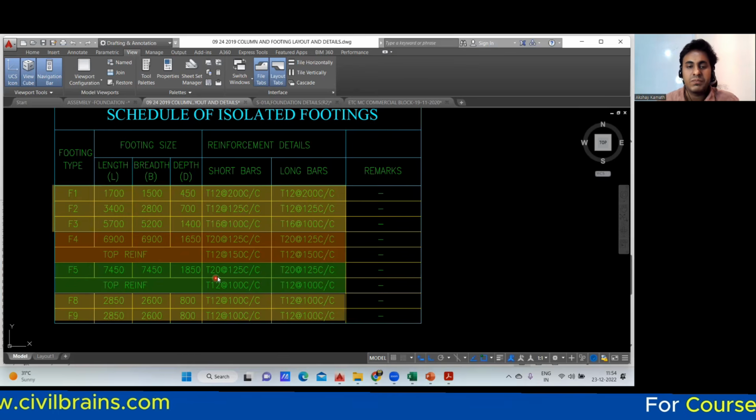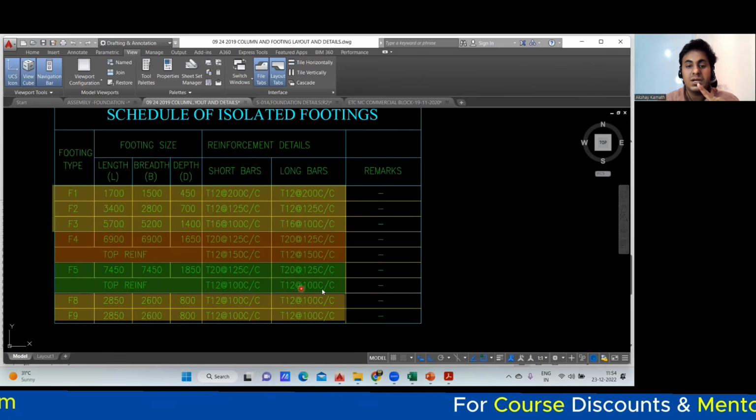Similarly, F5 also same thing. 20 at 125 along the shorter in the bottom, 20 at 125 along the longer in the bottom. Now for the top, they have mentioned it here: 12 at 100 center to center spacing in the shorter span, and 12 at 100 center to center in the top. Okay, pretty simple. Done. These things also you can do.